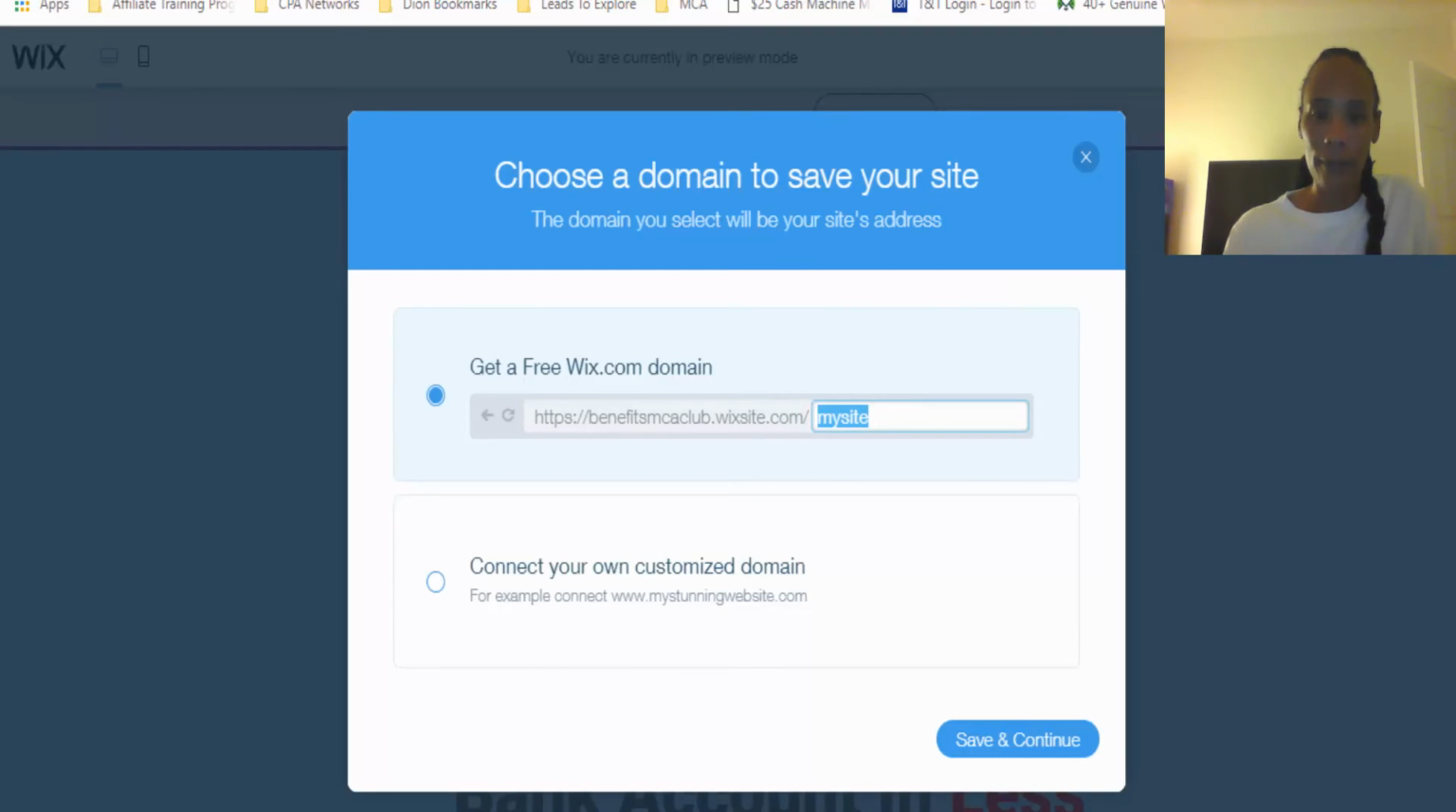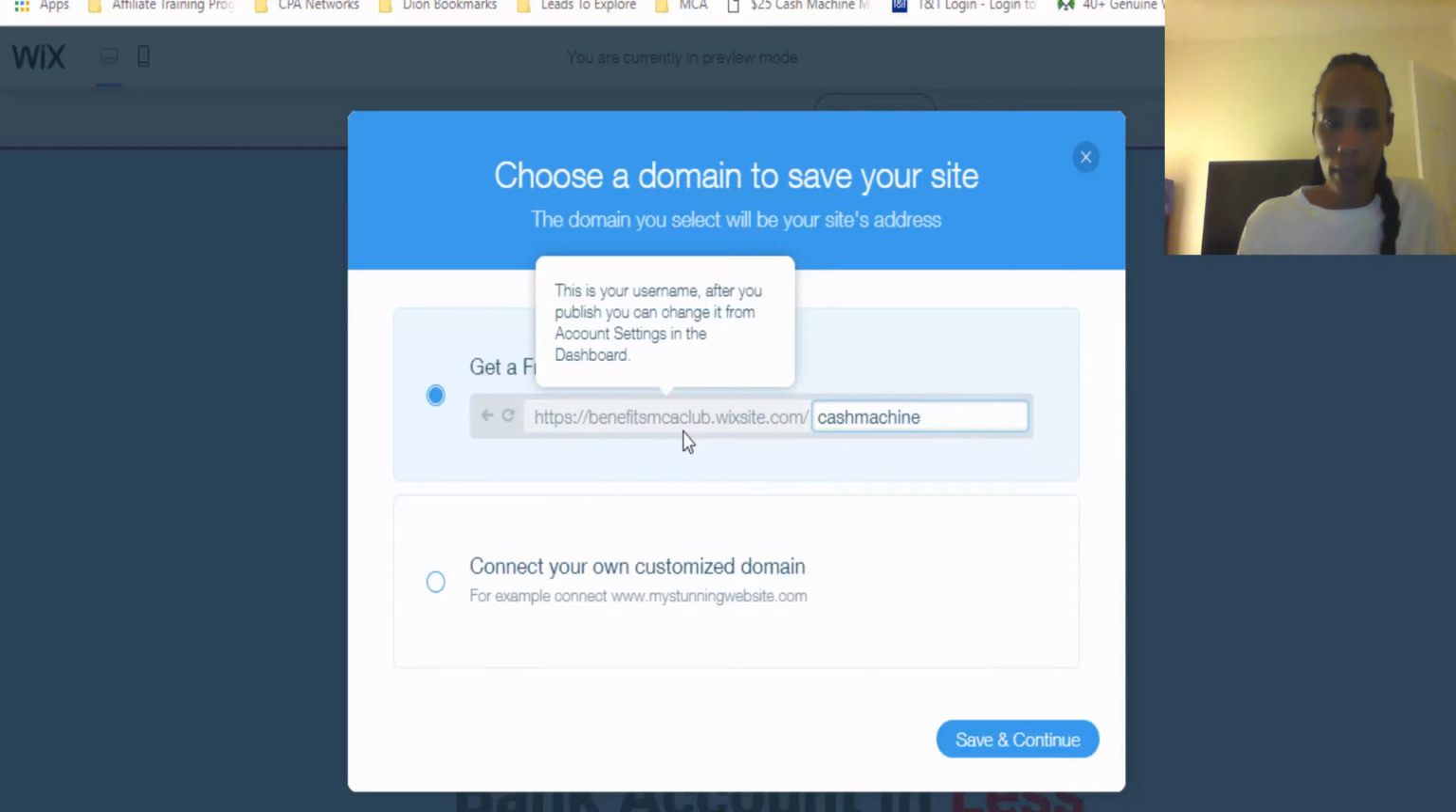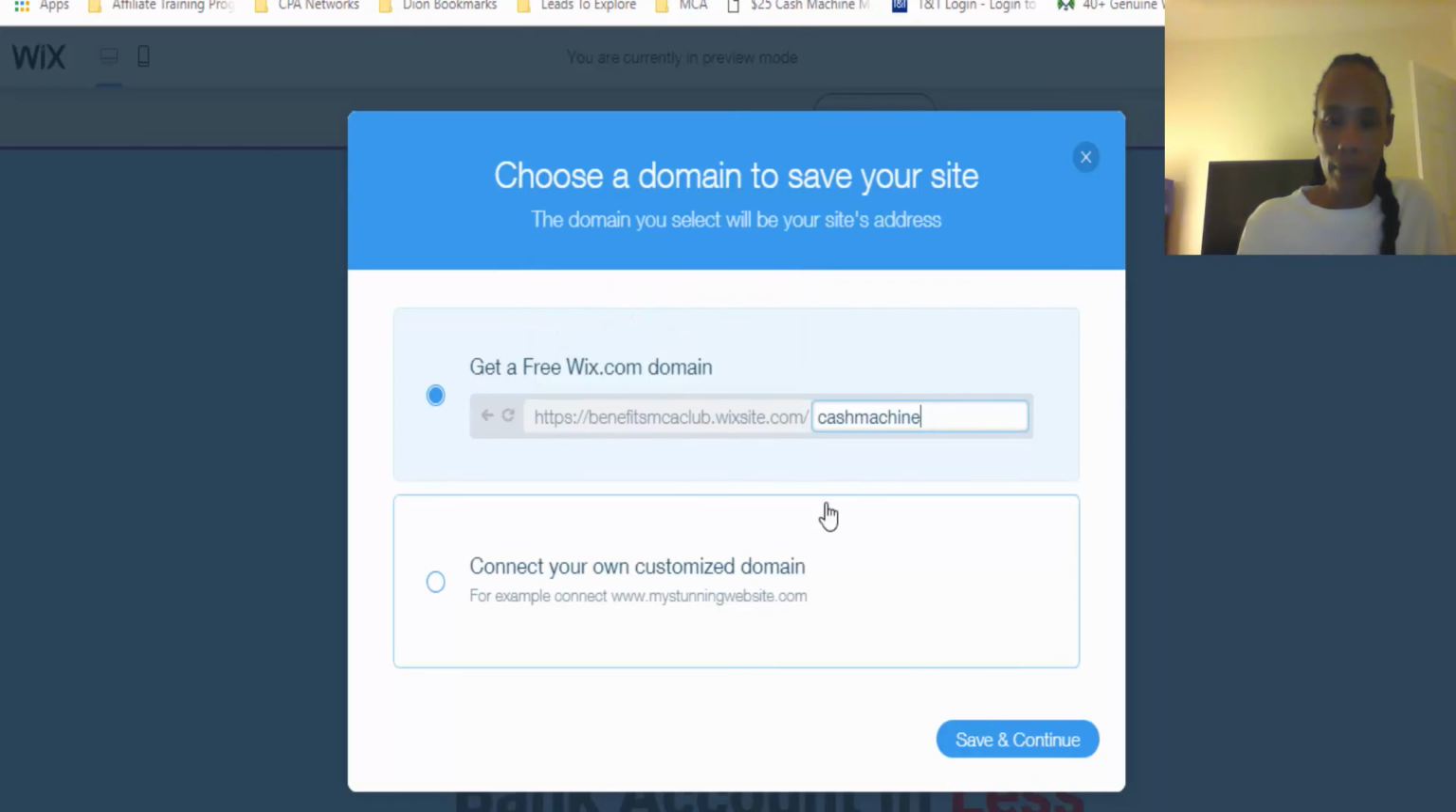We want to save it. I'm going to call it Cash Machine. And this is what your Wix website will look like. This is the email that I use. Then you got wixsite.com, and then your extension Cash Machine, or whatever you name it. Or, you can pay for a custom domain. It's completely up to you. If you have a custom domain, you can connect it there. Alright. You want to save and continue, but for this is the free method.